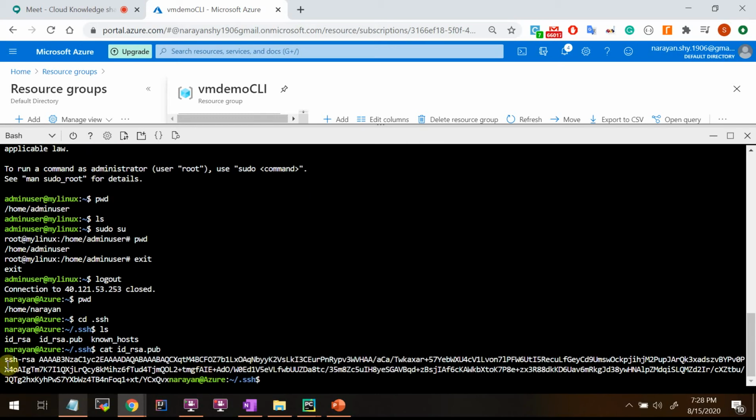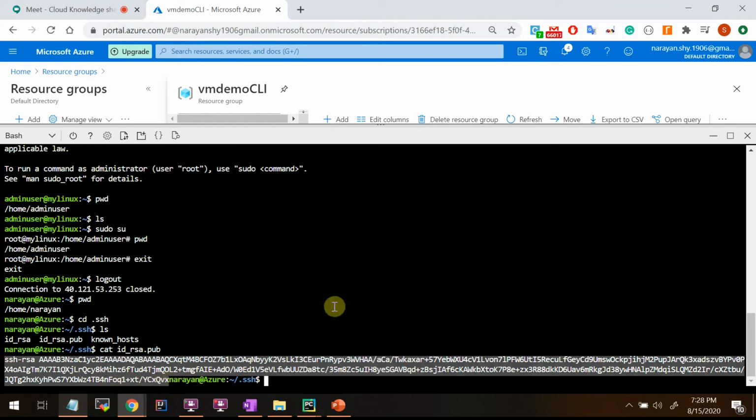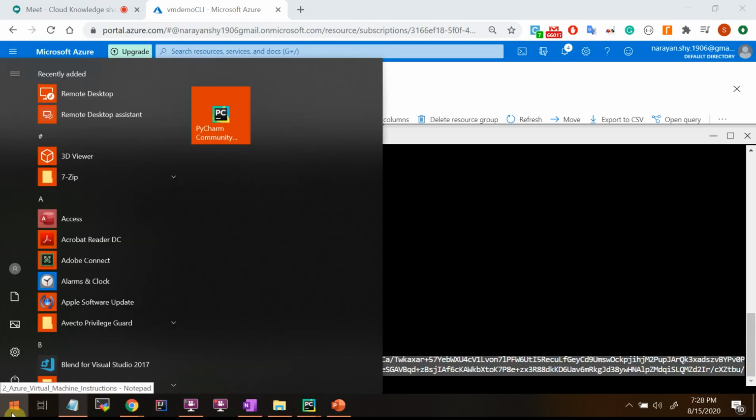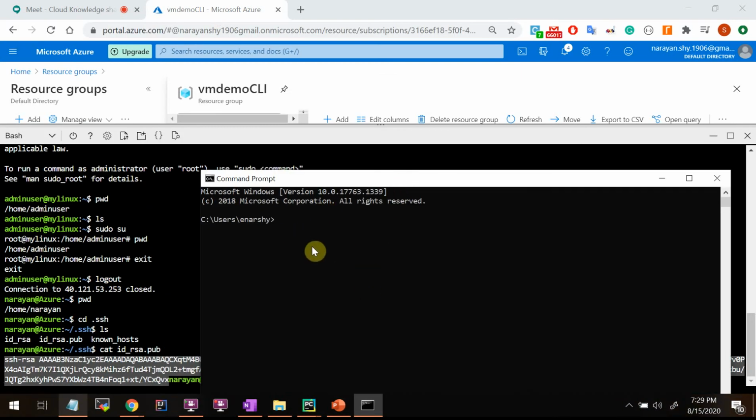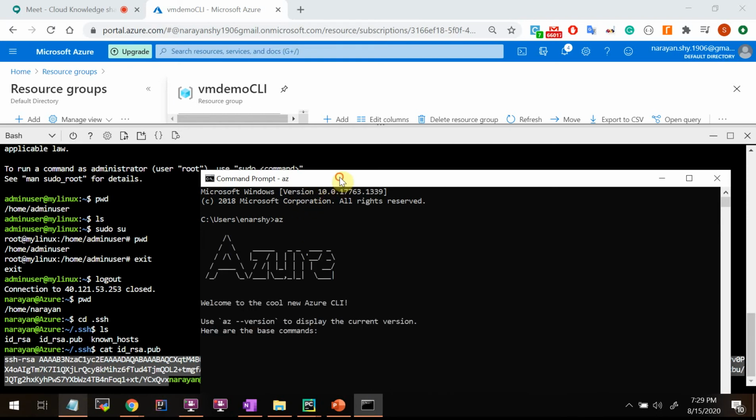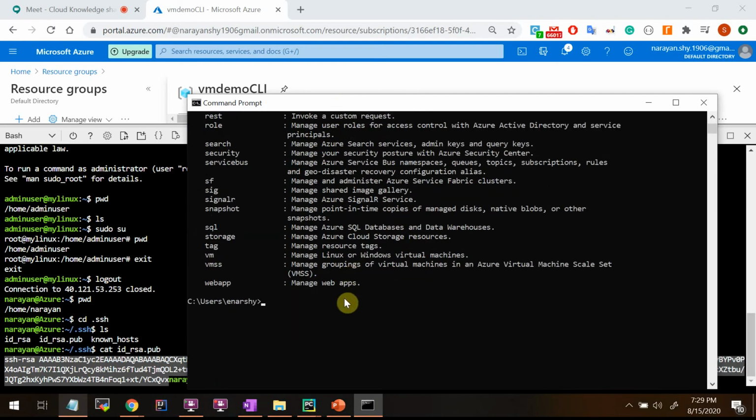So this is your public key that is generated for this Linux machine. Generally, I showed you the simplest way of using the CLI from the Cloud Shell, but you can use your own command line to install also. This is my local Windows box command line, so I need to install the AZ library, but if that is installed, then you can do the same thing from your local machine also.